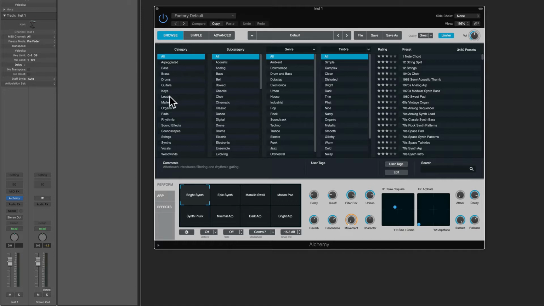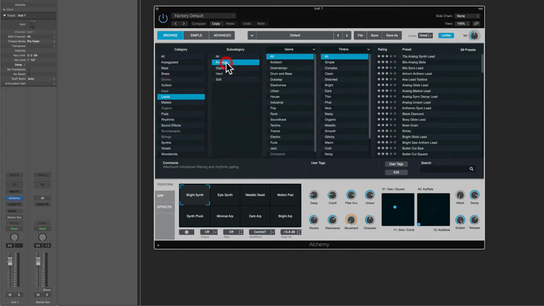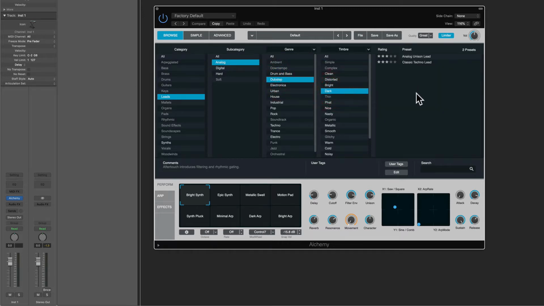But I can go in here and I can say, well, I want a lead type of sound. I want it to be analog sounding. I want it to maybe be for, I don't know, dubstep, and I want it to be dark. And then it's whittled it down to just 2 sounds that fit those particular categories. It's not too bad, so I'm going to use that one.